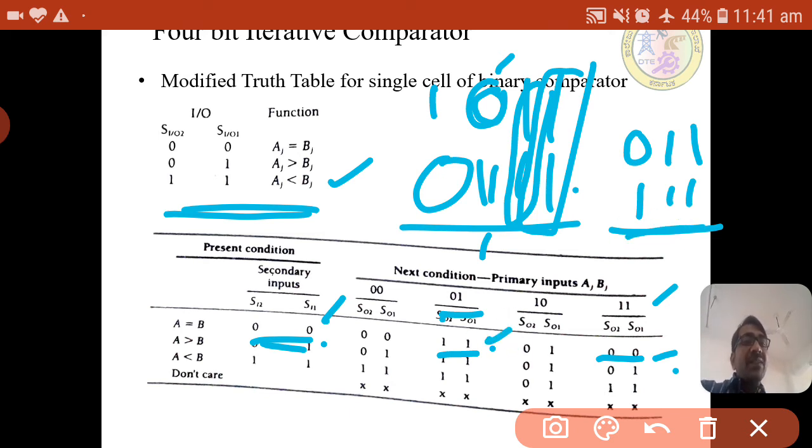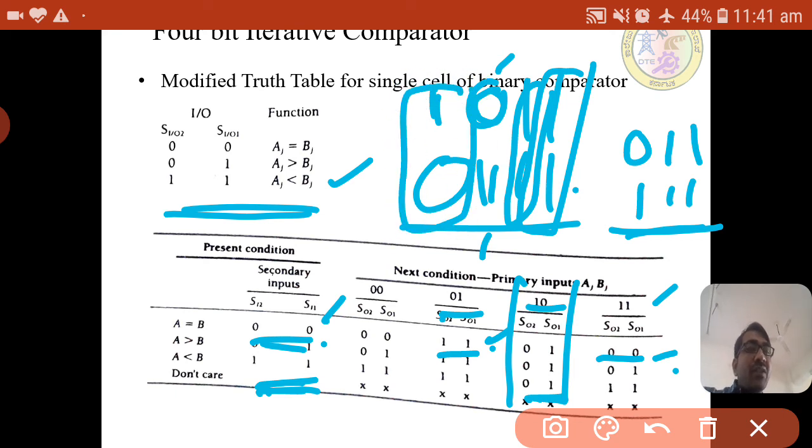So now for the last one, the secondary input is 1 1 and the input is 1 0, that is, this column input is 1 0. What will be the result here? 0 1. Because for the fourth comparator the secondary input is 1 1, since the previous output is 1 1, and the main input is 1 0, and the output is 0 1. 0 1 in the sense a greater than b.